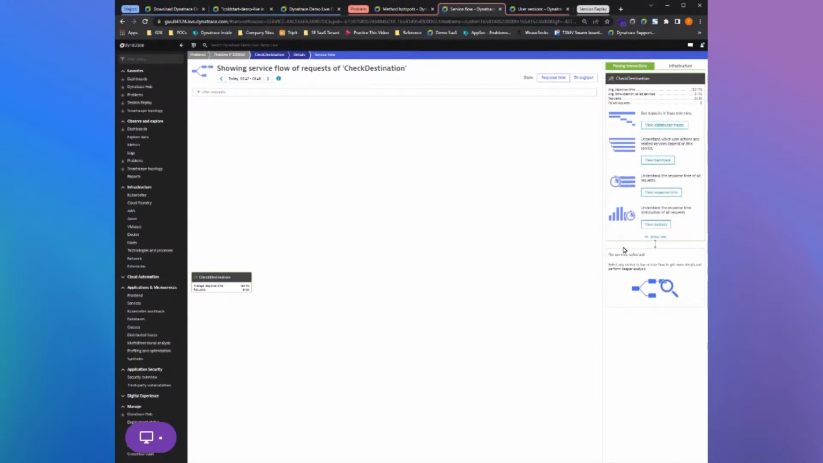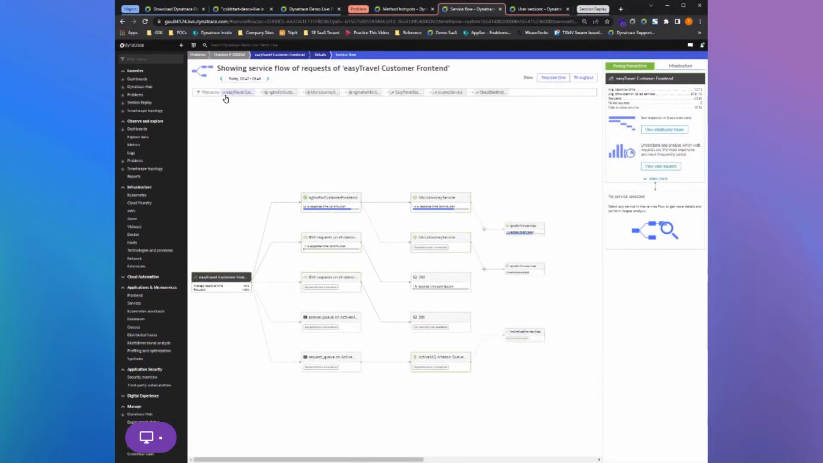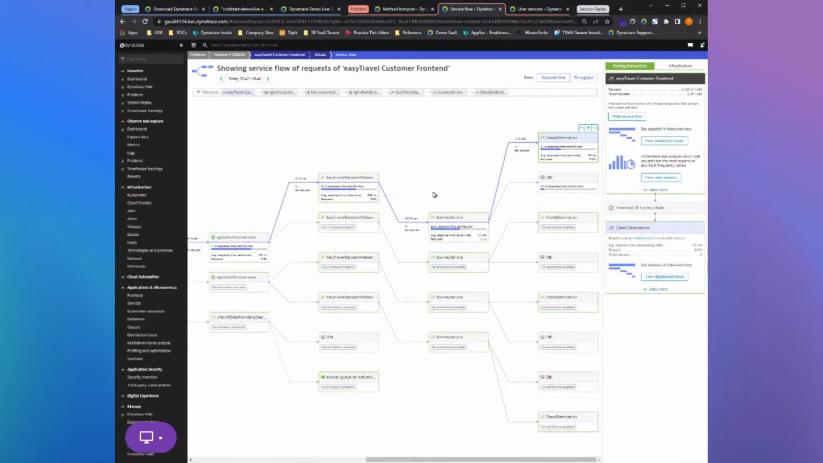But what's great about Dynatrace, and that's where we're getting with, is backtracing. I can see how this check destination service was called. Just with a click of a button, it comes in here and goes, okay, this is how the check destination got flown through. The Easy Travel customer front end activated these various steps, users were calling it, and we got down to this check destination. So let's come in here and do the service flow for the customer front end. It's going to automatically filter the customer front end all the way down to the check destination. So now you can see exactly on the service flow how it gets down to the check destination and see what's contributing to it.